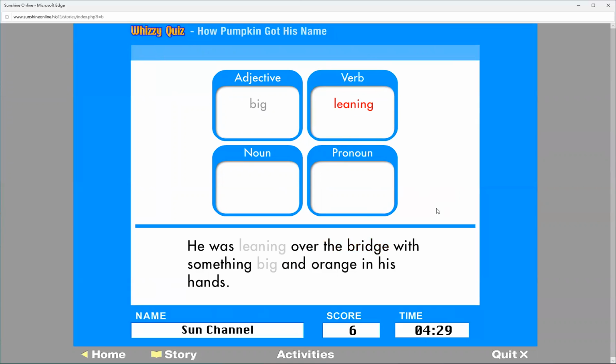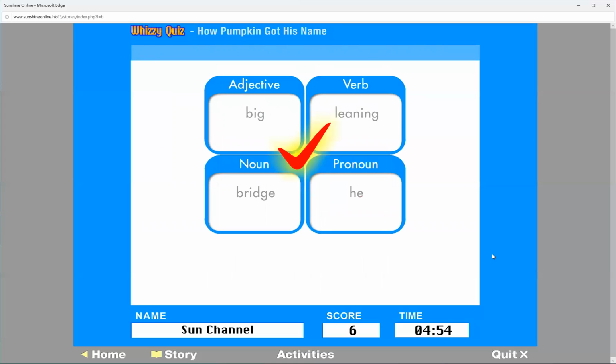Yes, leaning is a verb. Well done. Drag a noun into the box. Yes, bridge is a noun. Fantastic. Drag a pronoun into the box. Yes, he is a pronoun. Great work. Fantastic.